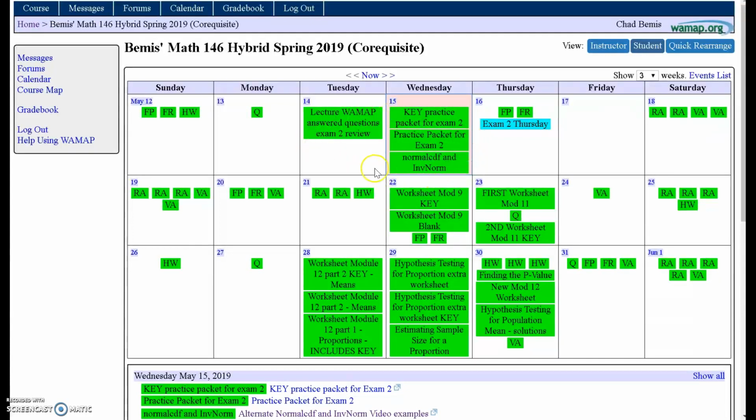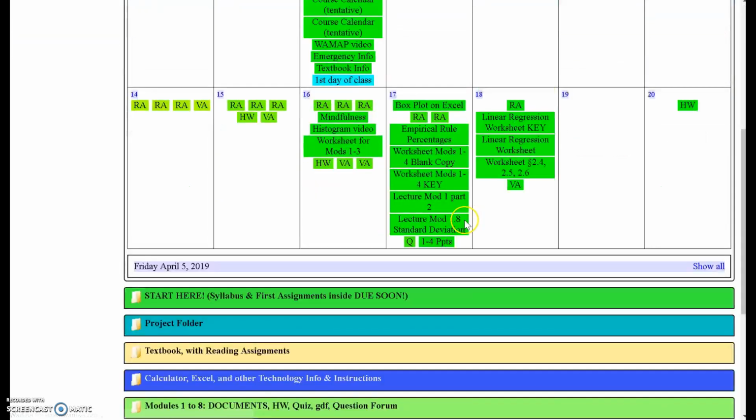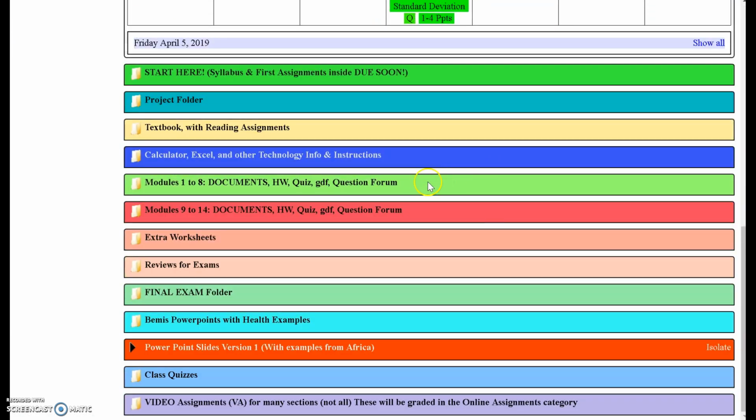But I want to go back and look at stuff that was previously in the calendar. Use the left arrow key here, and that will get you back that number of weeks prior. And then if you want to go back to where we are now, click Now. Okay? A little helpful hint.